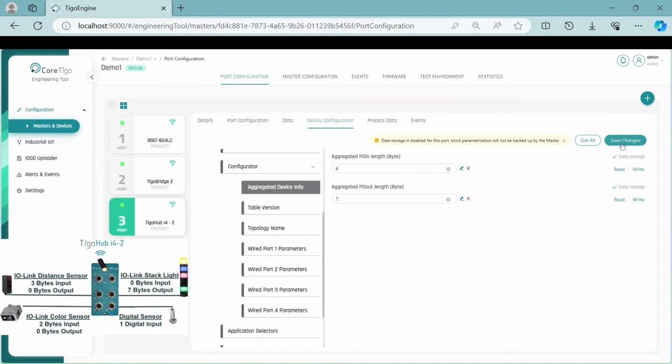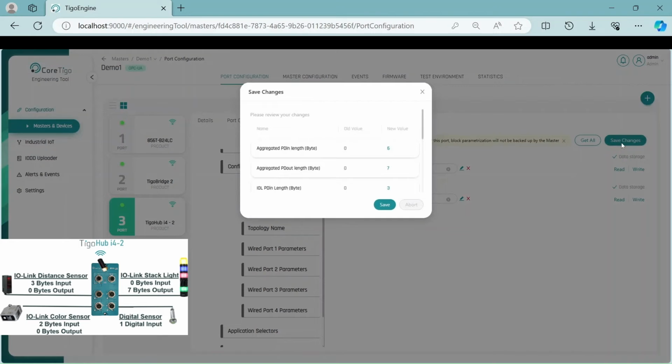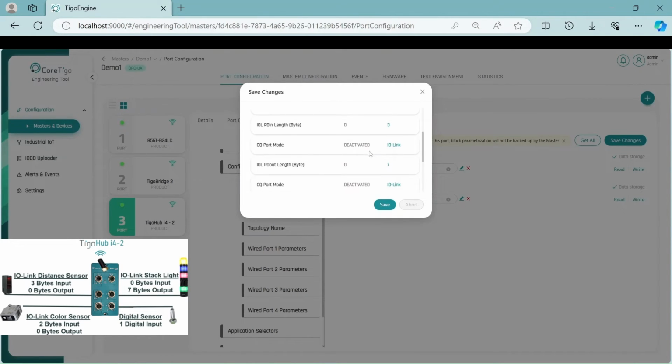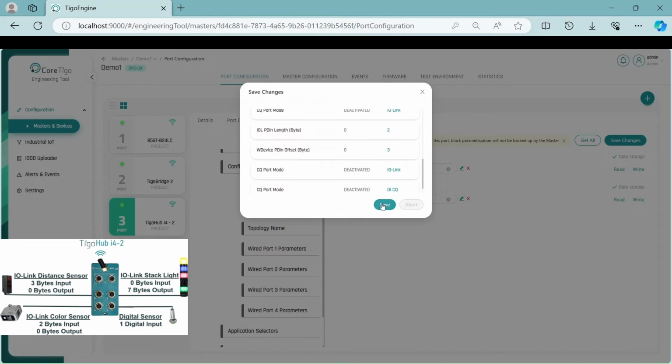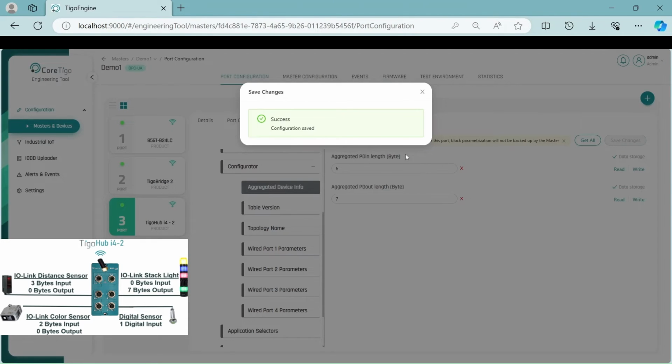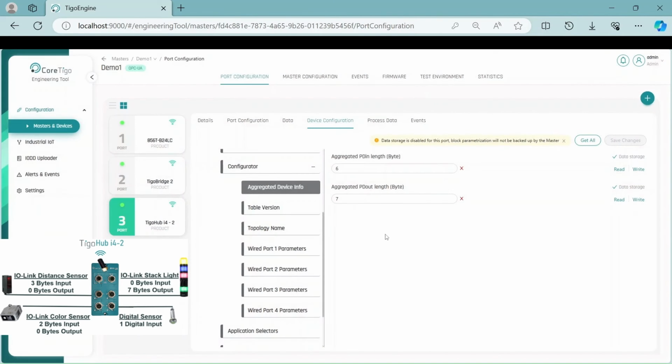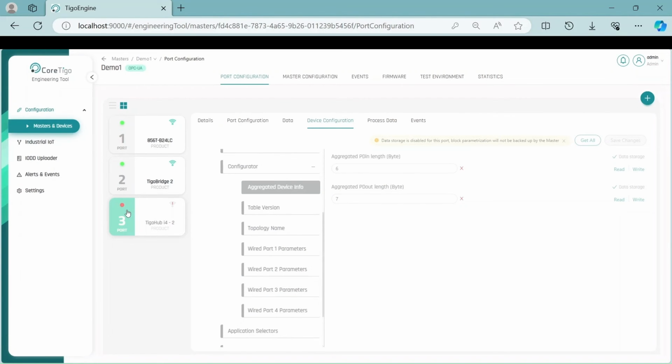When we click the Save Change button, we are allowed to review all of our changes and then hit Save. This was a successful write, and now the TigoHub will be resetting. Once the TigoHub comes back online, we can read the changes using the Get All button.